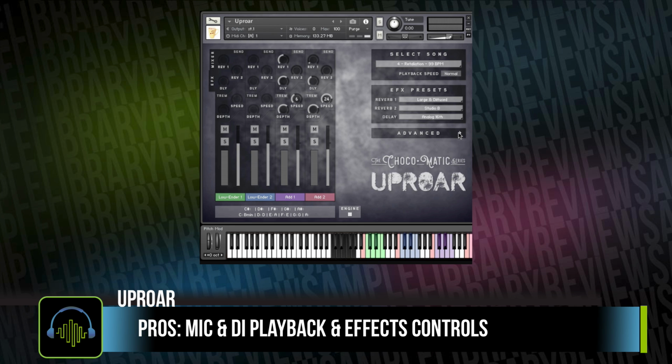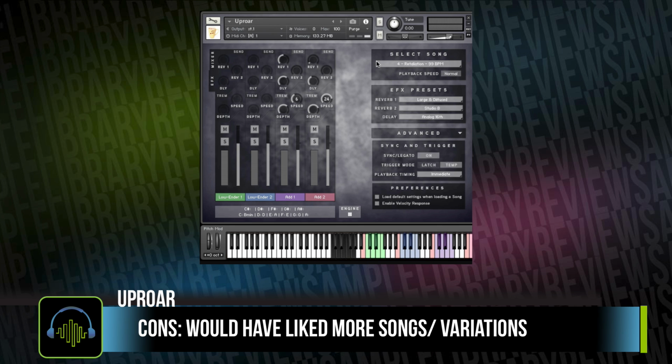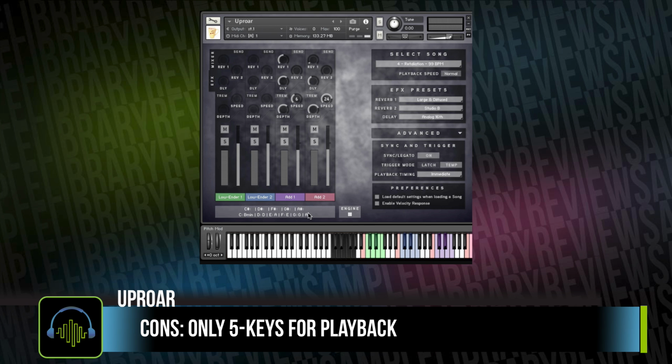Very good for score. As far as the cons go, I'm going to have to say I wish we could have seen more songs. The only other con is we're restricted here on each of these songs to around 5 or 6 different keys to play them back in. Now, these may be the best keys for this 8-string guitar, but I think it would have been great if we could have mapped them all the way across. We got a full 12-step chromatic playback for the engine.